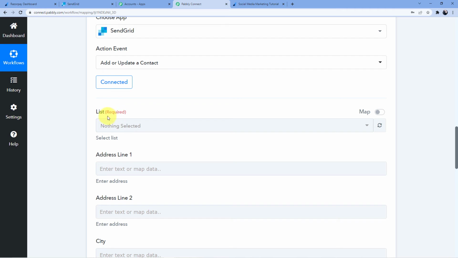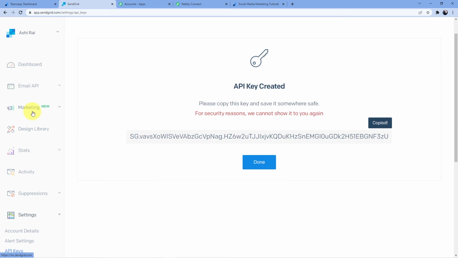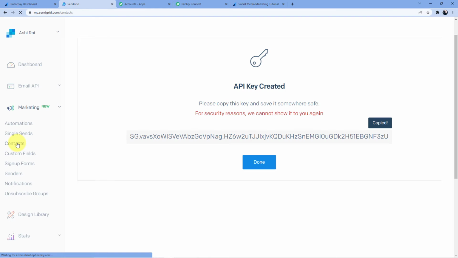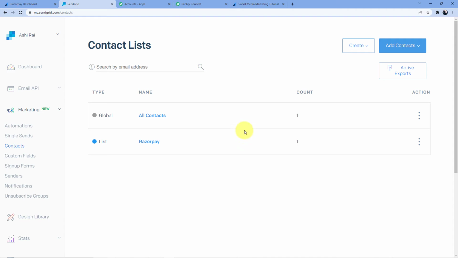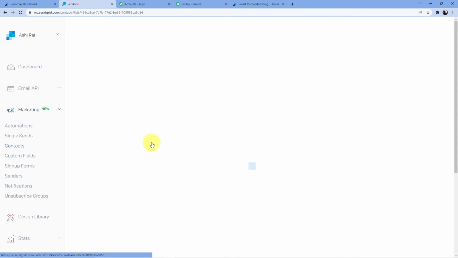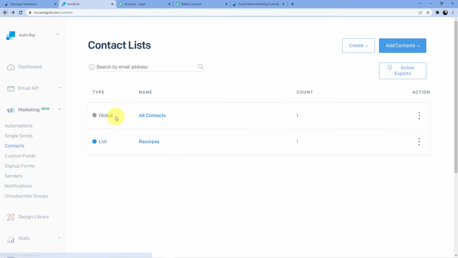Now here it is asking you for the list. Now what is this list? So we will go here in SendGrid. List is the contact information list which you have available in your SendGrid account in your contacts. So we will go here into marketing and then we will select contacts. And here what you can do is either you can create a new list or you can just add the contacts into your list. I already have one list here by the name of Razorpay. So I am just going to open this and show it to you. So this is the contact here which I have right now. So I will just go back and select this list because I am adding contacts to Razorpay.